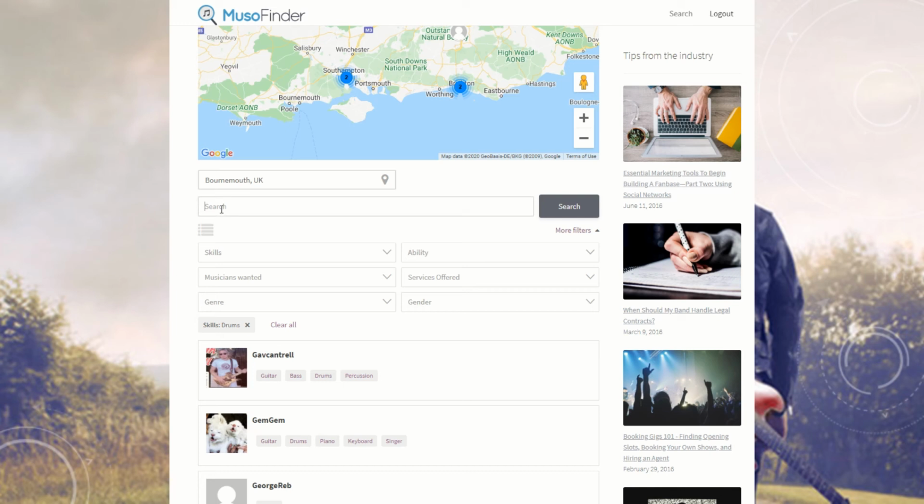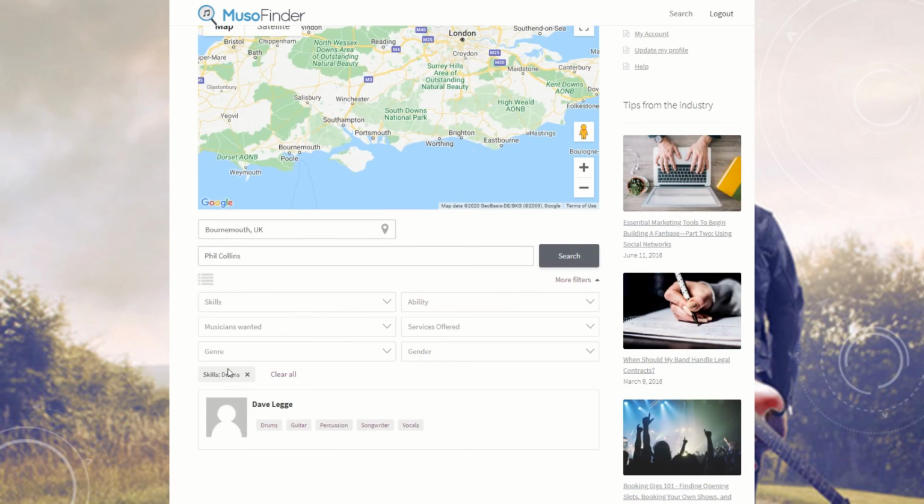So we're already looking for drummers, but maybe you want drummers who have a particular influence, or you're looking for some keyword in their profile. So let's look for someone who might be influenced by, let's say, Phil Collins. You never know. There might be someone out there with that influence. So, wow, there's one person in that area who has Phil Collins as their influence. That's interesting. A guy called Dave Legg.